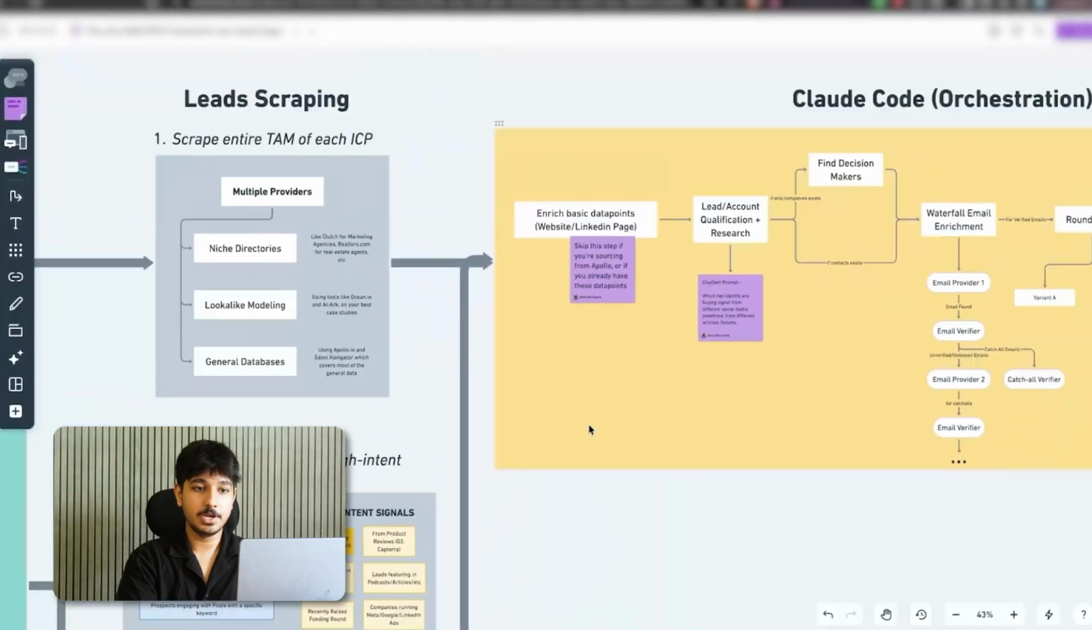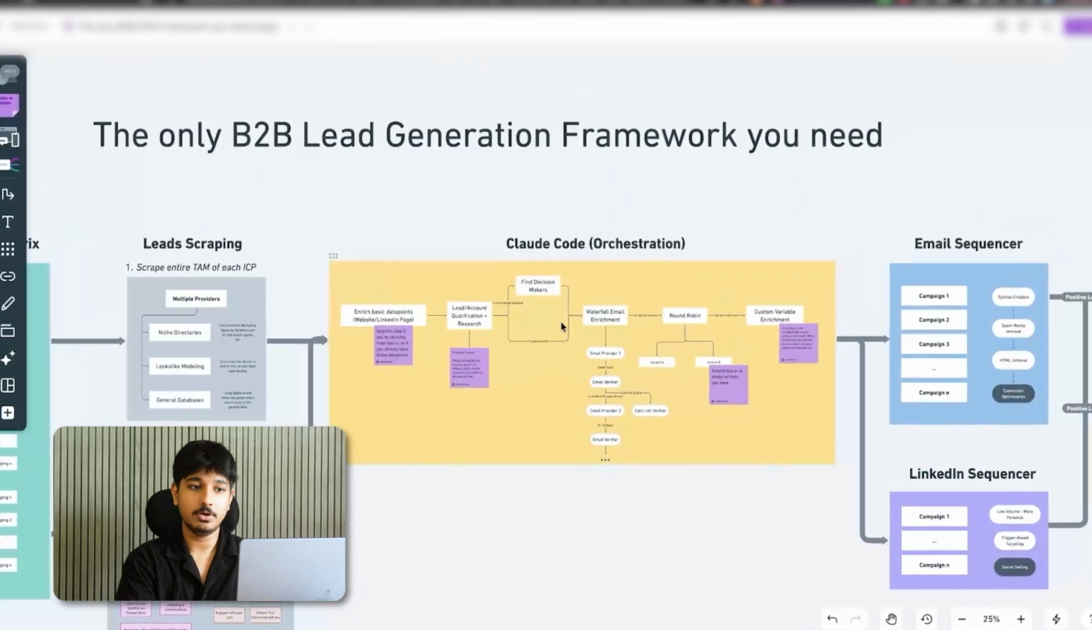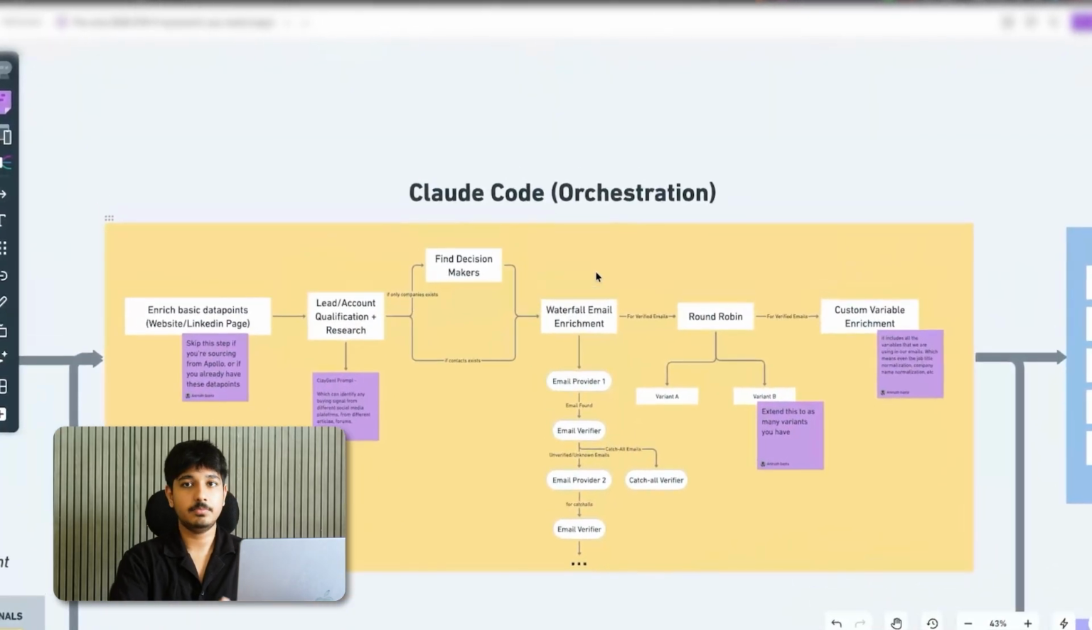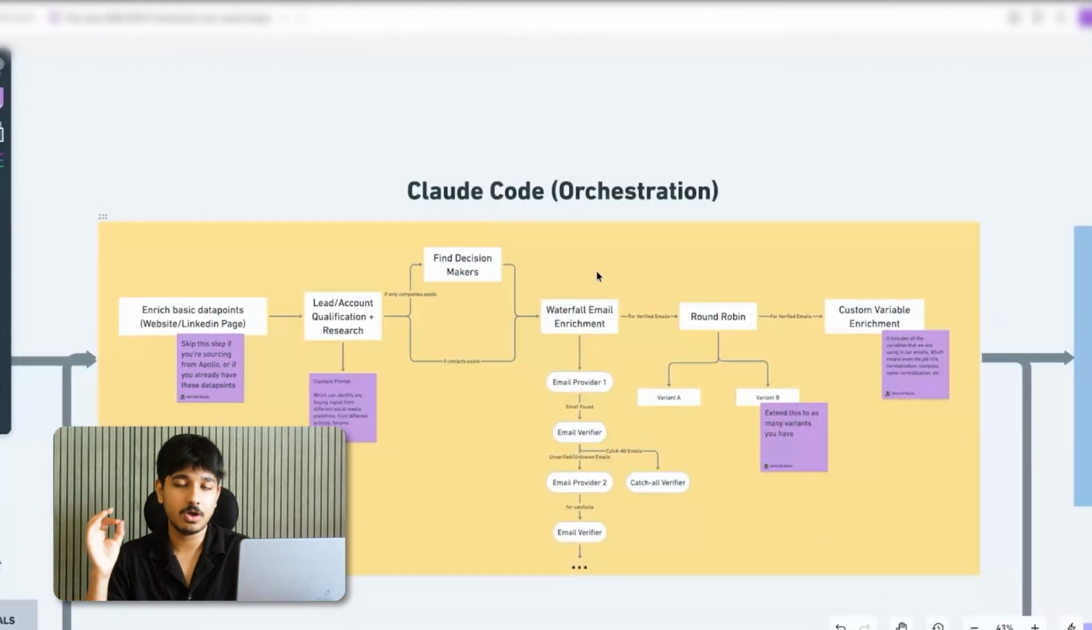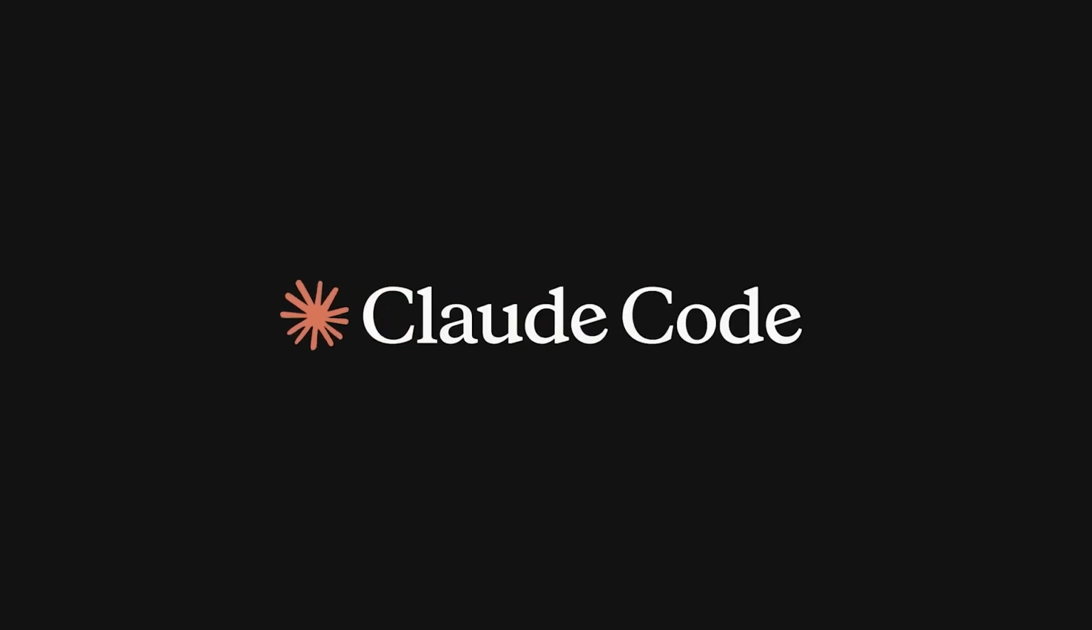Now, going to the next pillar, which is the orchestration pillar. This is also really important. I know a lot of people miss this or always mess this up. Earlier, we were using Clay, which you might have heard of. It's a $1 billion company now. And recently, I think a few months ago, we replaced Clay with Claude Code.